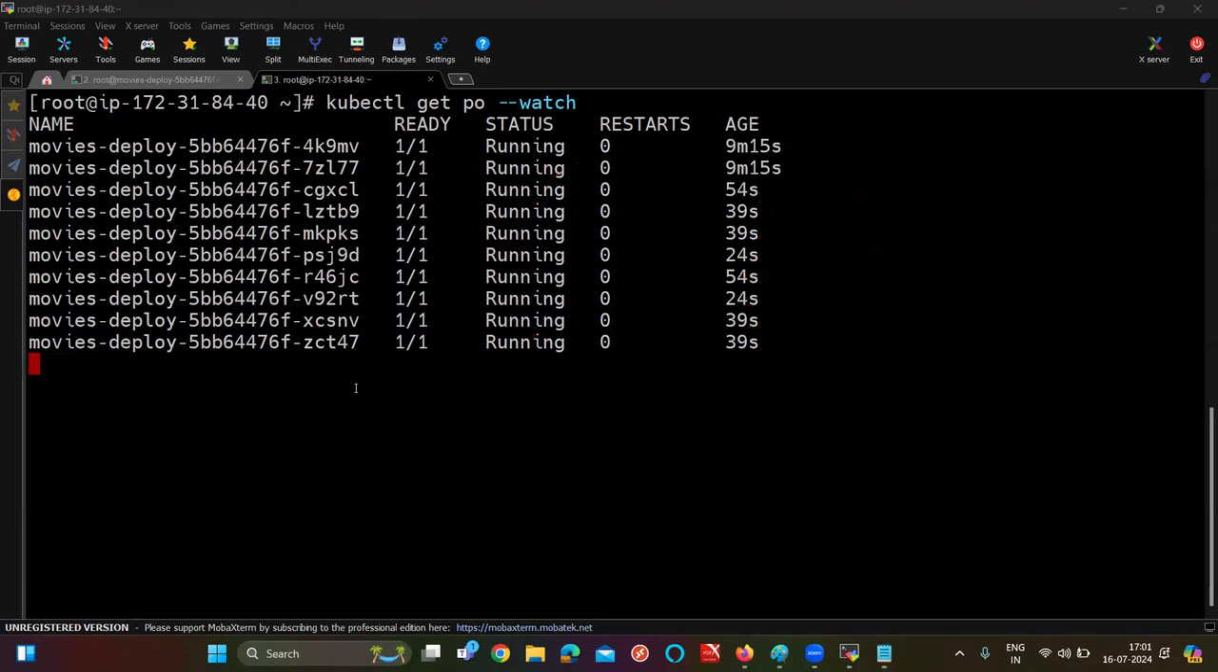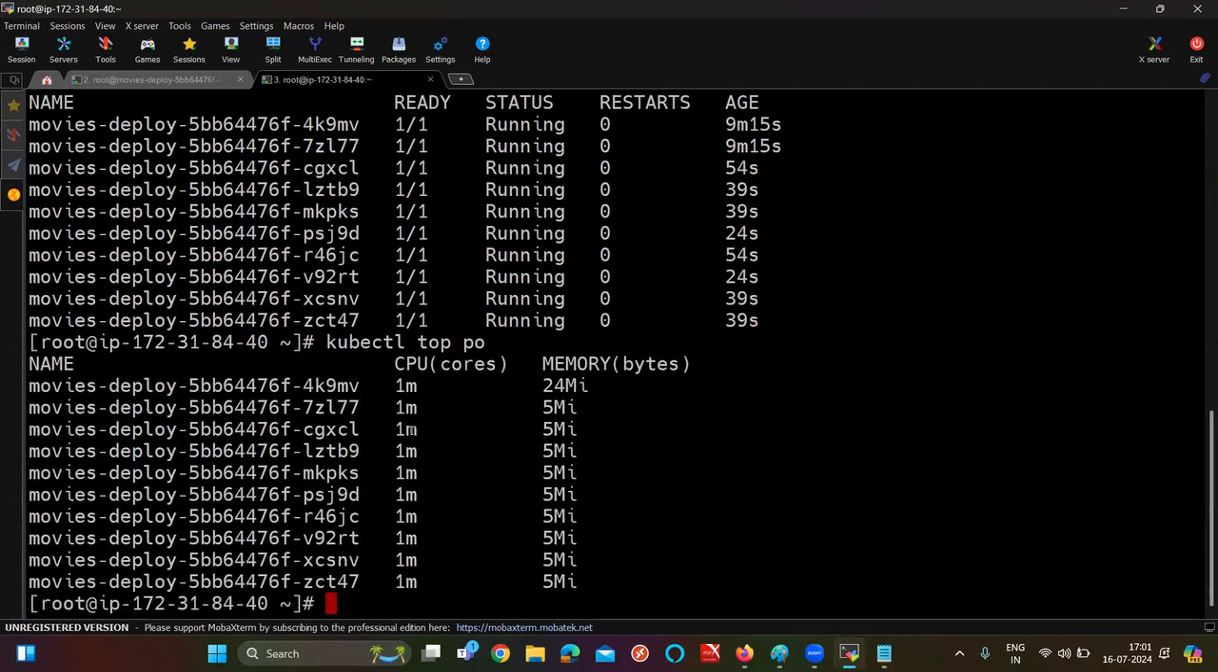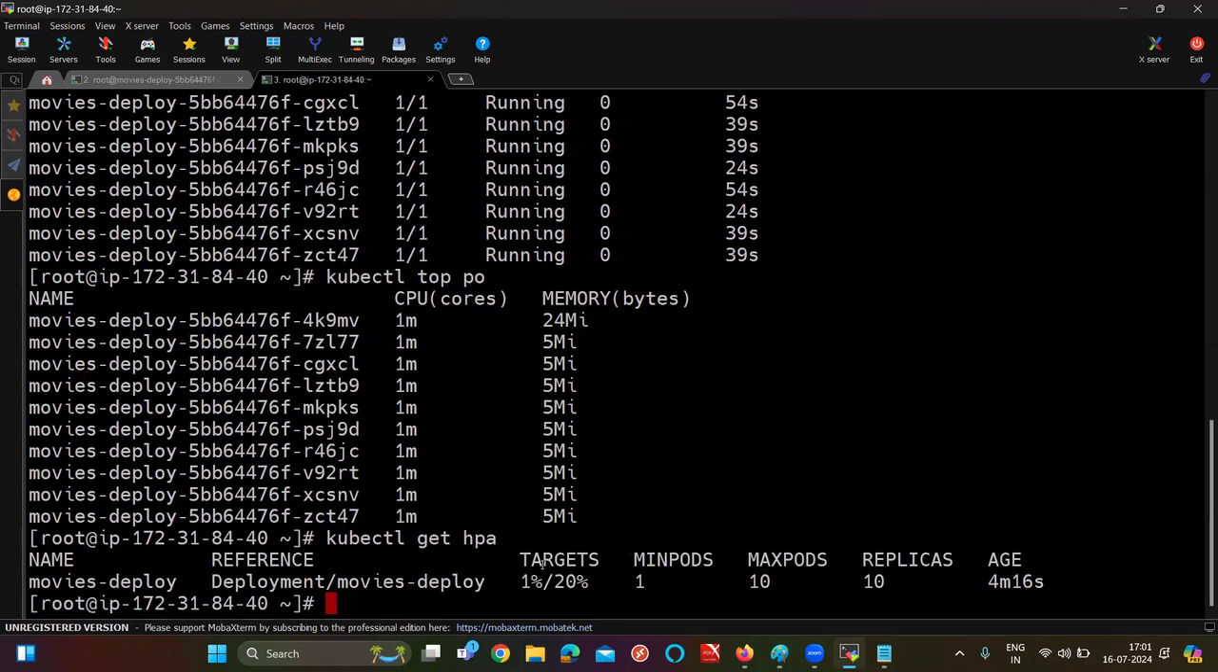Now I'm going to stop this one. kubectl top po. Are you getting the pods now? Each of them is consuming 1 millicore of CPU. And if I give kubectl get hpa, you can see the percentage of target is required up to 1%. So like this, guys, we can scale the pods.